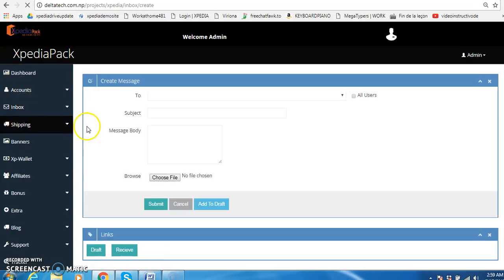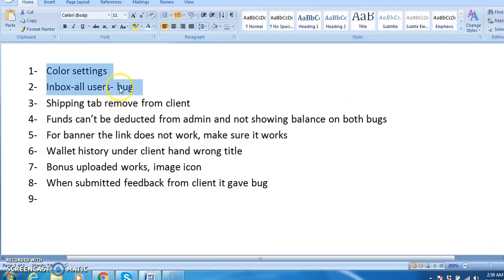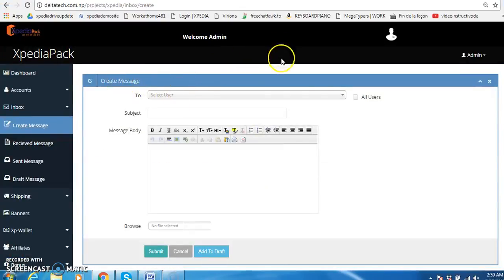What happened with the inbox is the following. When we try to send a message to all the users in the system, I'm talking about the Expedia users, we put in the subject, write the message, and hit send. It works great because the users receive the message, except from my end.